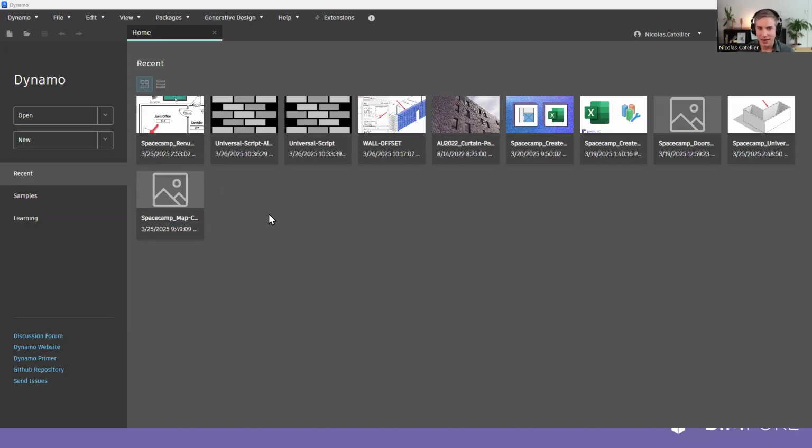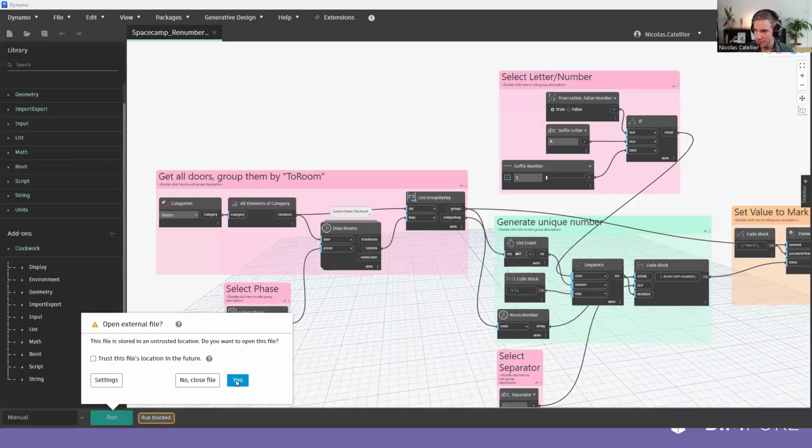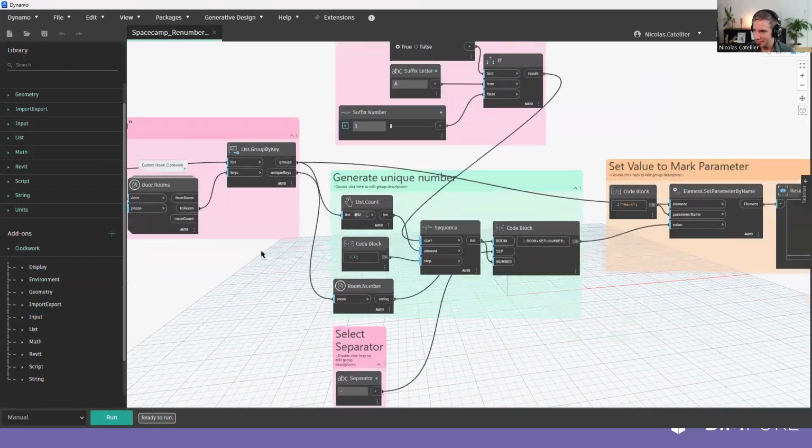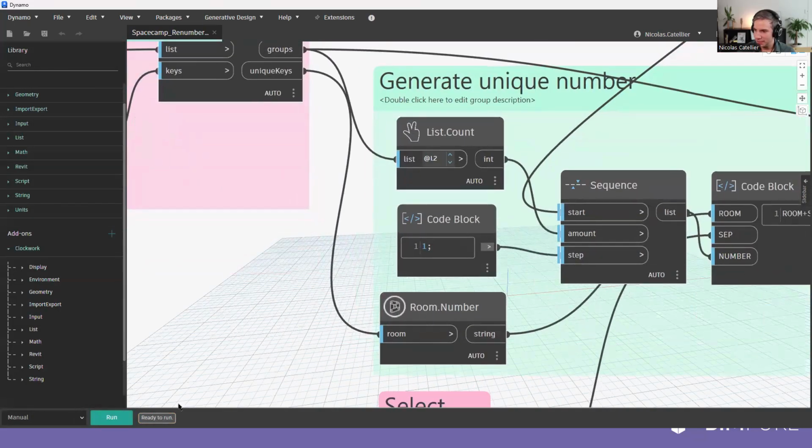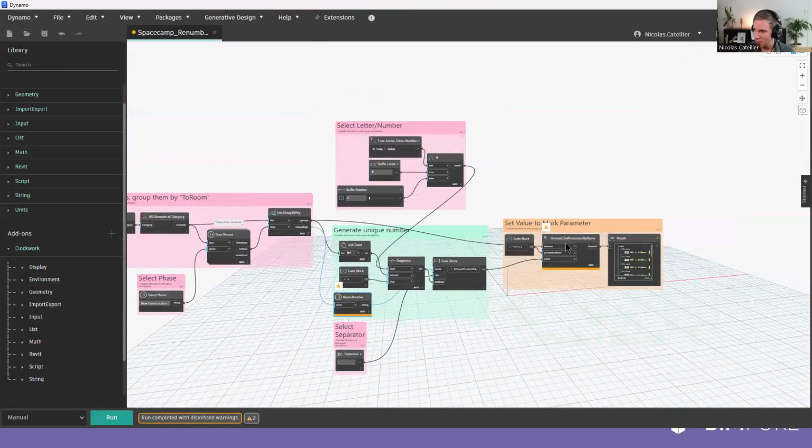Okay, and I have my renumbered doors based on room script. This one is complete, but you can see it's basically the same value. So let's try to run it again. What's wrong with this? Is this from a custom package? It should be working, right?